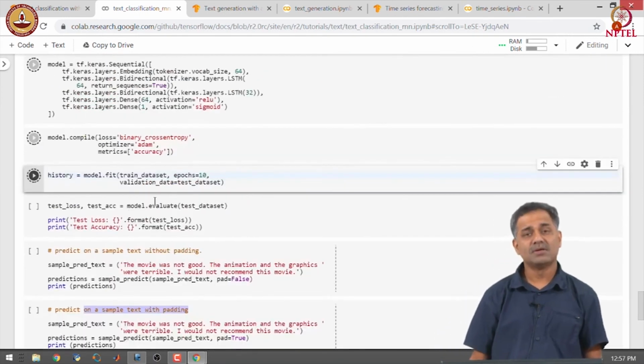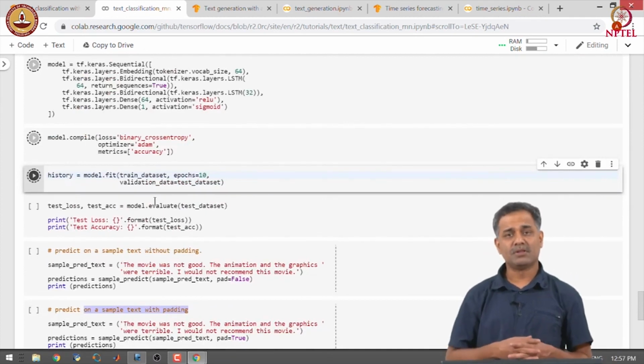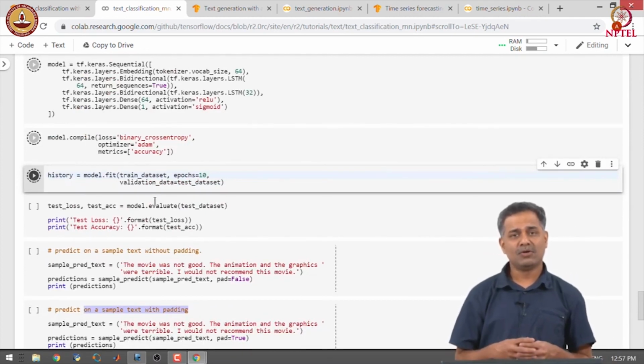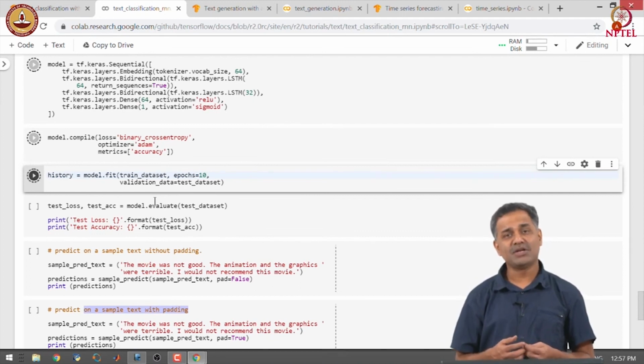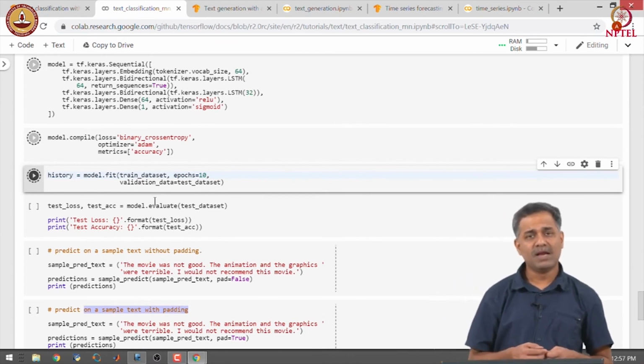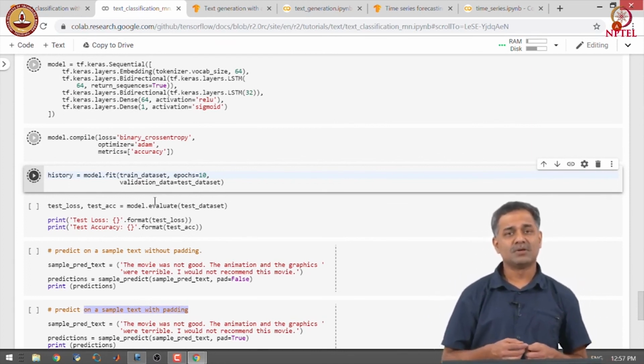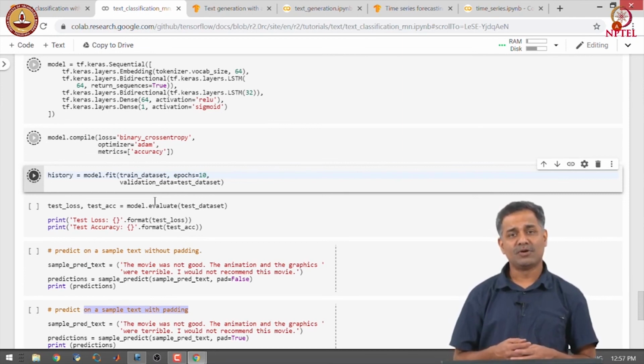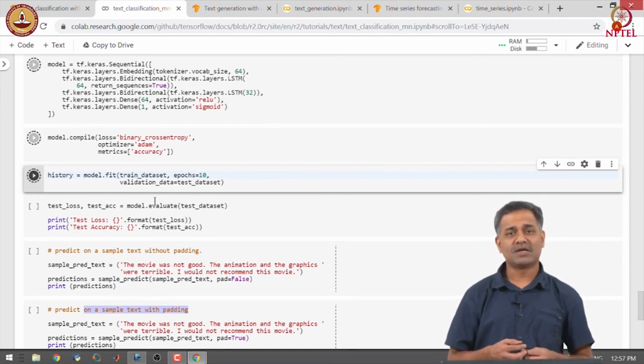So, this is the first example where we used a bidirectional LSTM for predicting sentiments of movie reviews. We will have a couple of more examples of using LSTM models for time series forecasting and for text generation. That is for the next session.